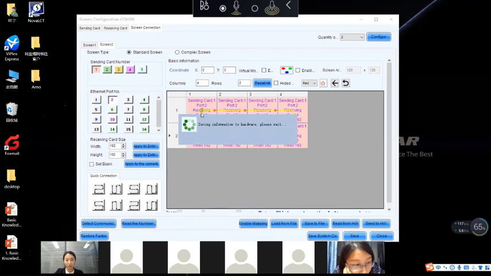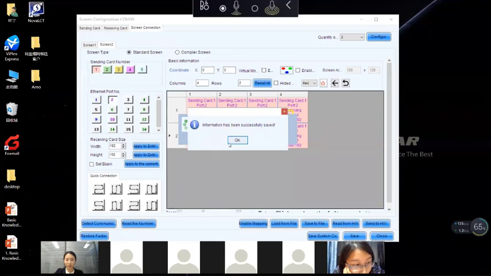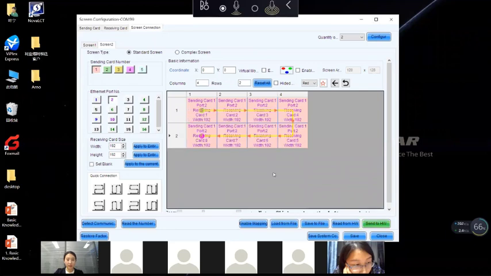Save information. The latest version of the software will save your information automatically. If you use the old version, you need to click Save after you finish the screen configuration. Okay, this function is finished.